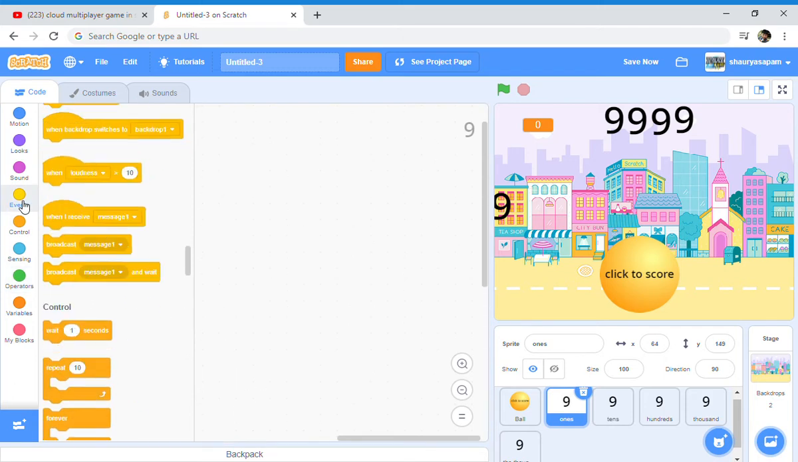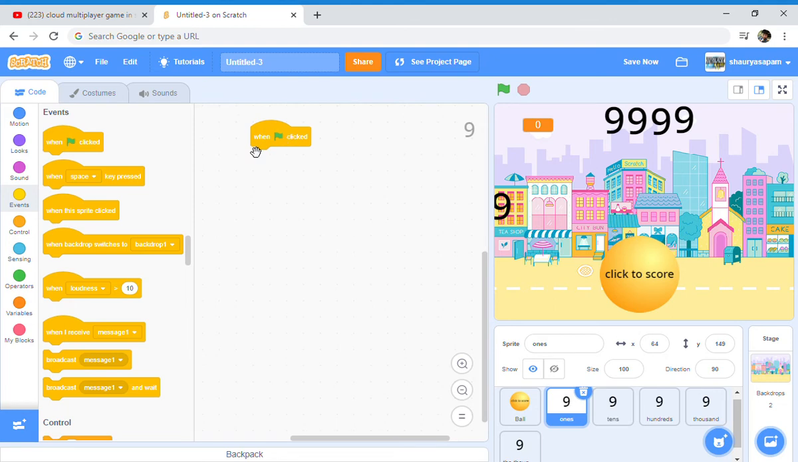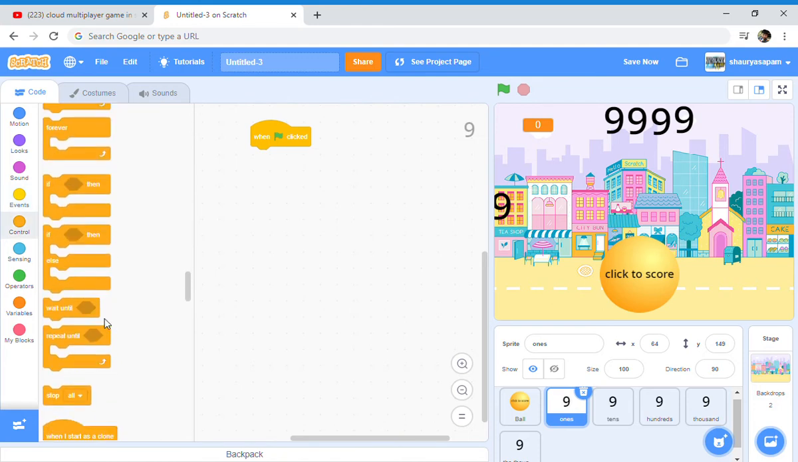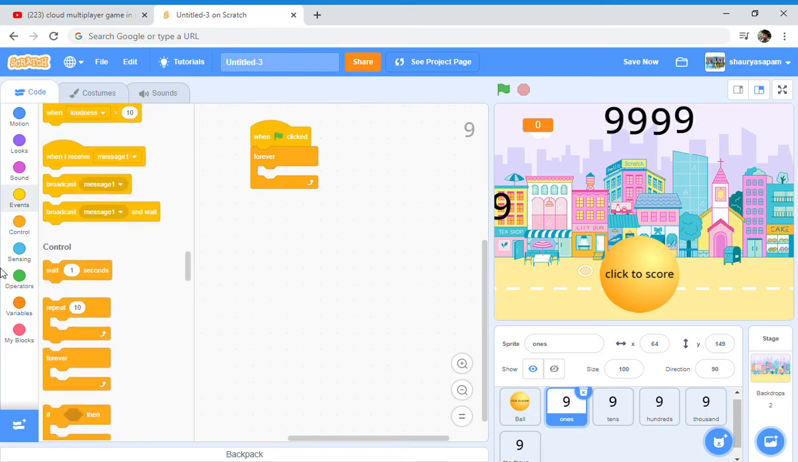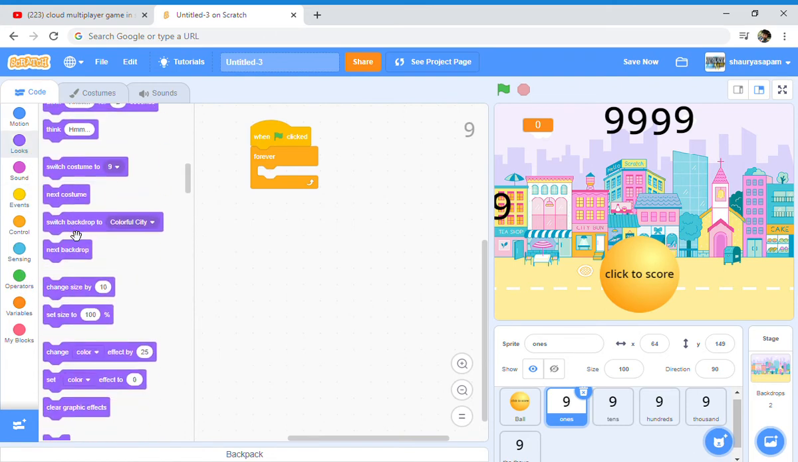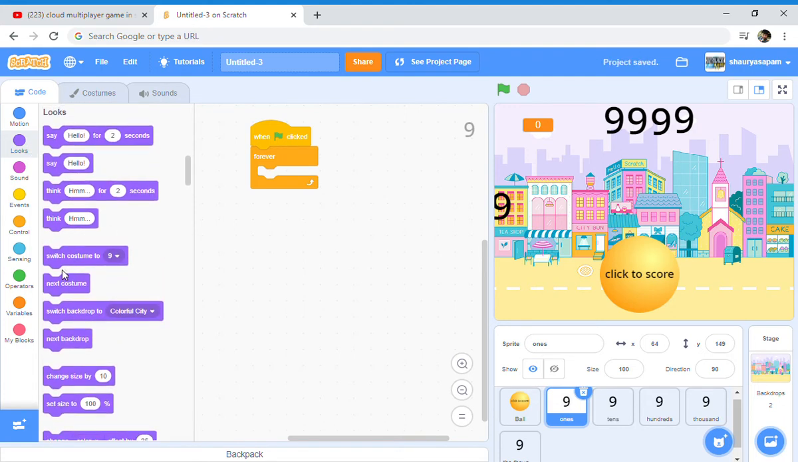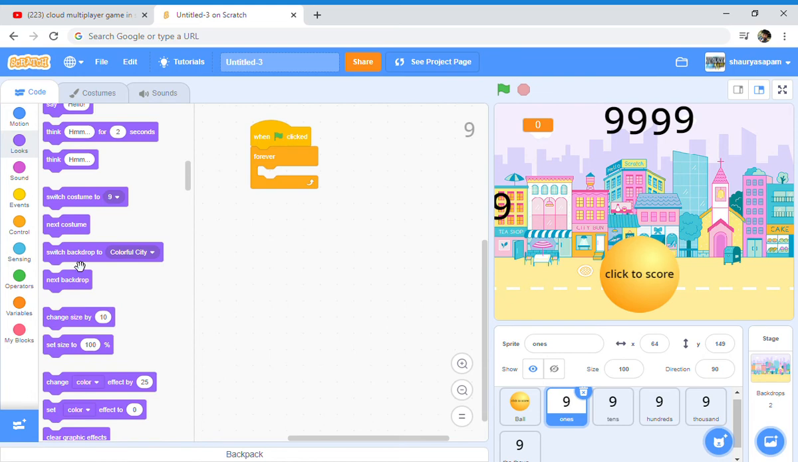So first let's put our main thing, which is my favorite, the flag. And in the flag we're gonna put a forever loop, and in that forever loop I'm gonna add a switch. Wait, sorry, I'll first go in Looks. I think I'm doing it too fast. In Looks we have switch backdrop, switch costume, and next backdrop.